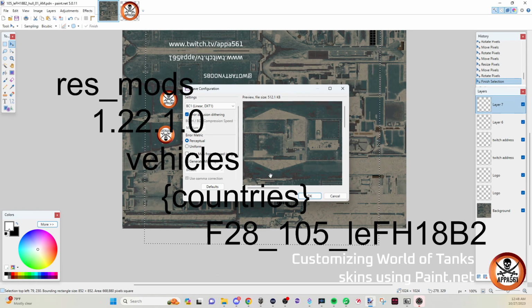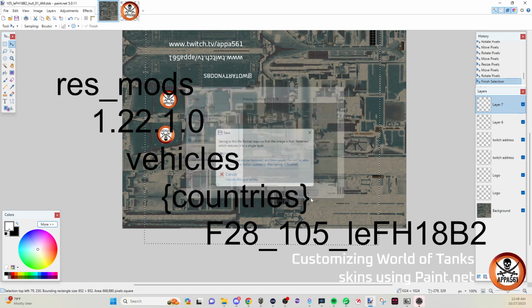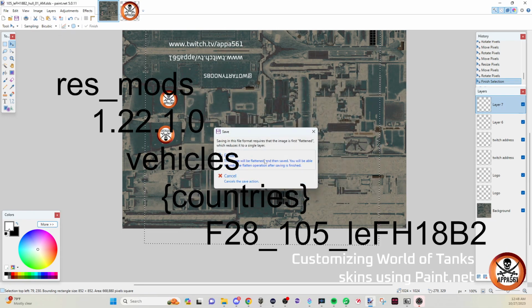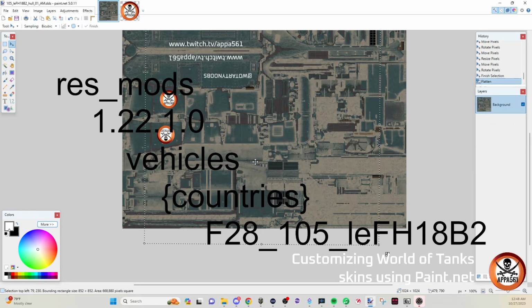When this box comes up, the save configuration, we're going to leave everything just as it is. We don't need to change anything here, so it's all defaults. Going to click OK. And this is the important thing here. We're going to leave it flattened. So we want to save this image as a flattened image. The DDS files do not have layers. So we need to flatten this image so that World of Tanks can read it. That is now saved.